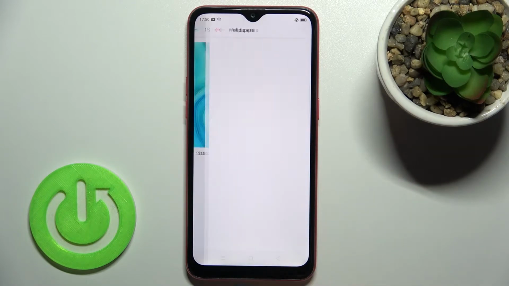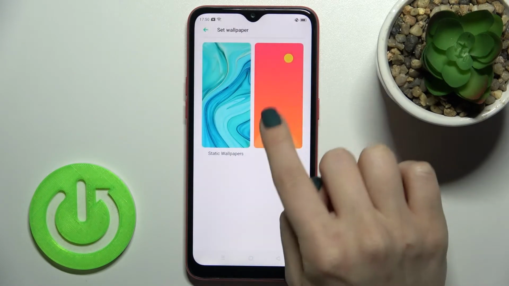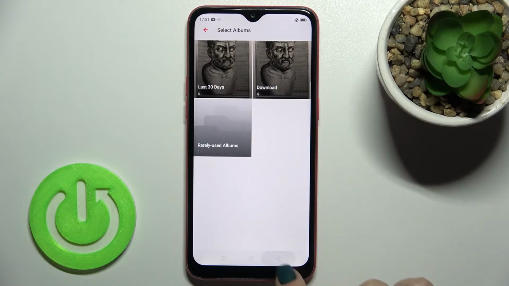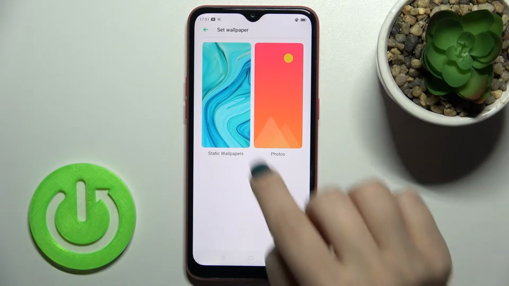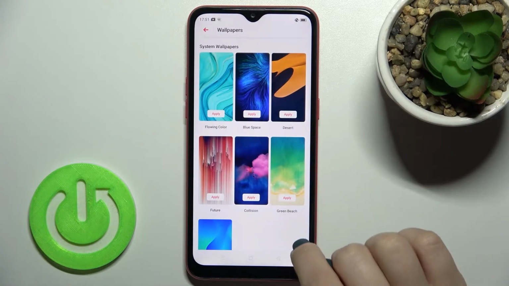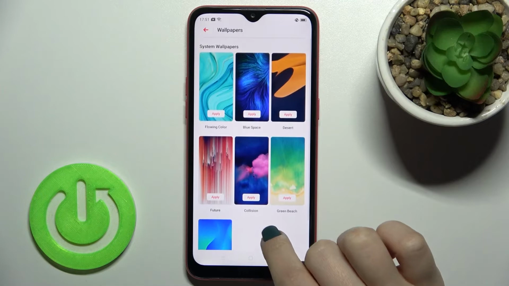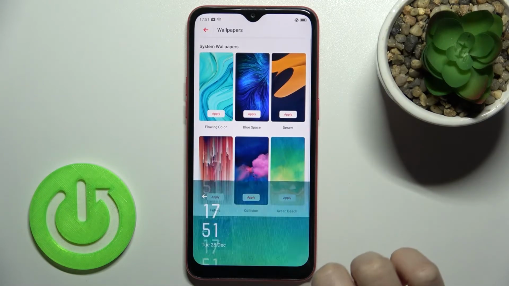As you can see, we have the static wallpapers folder here, and also the photos folder with our photos and pictures on our device. For example, we'll go with the static wallpapers, and now you can select one from these pictures. For example, we can go with this one.